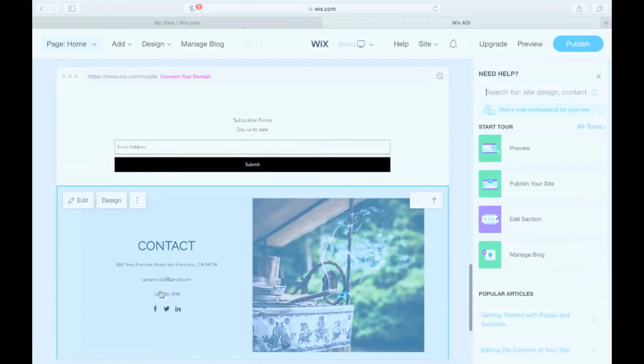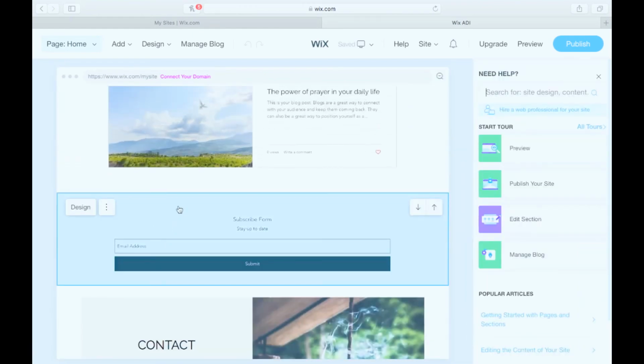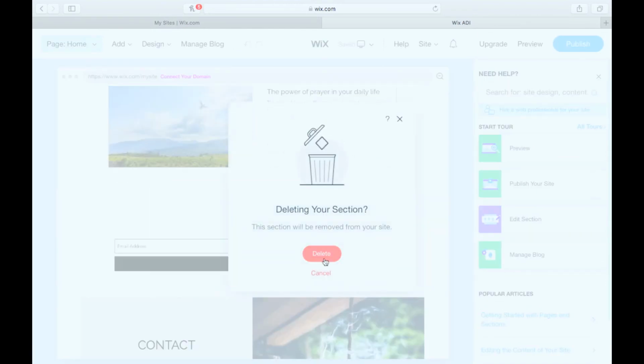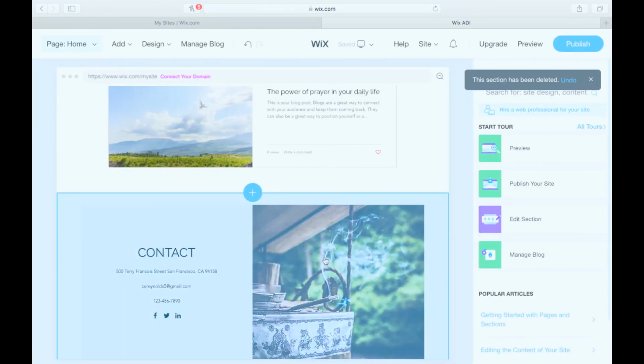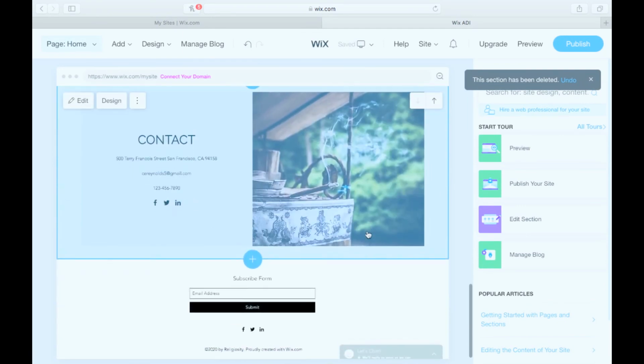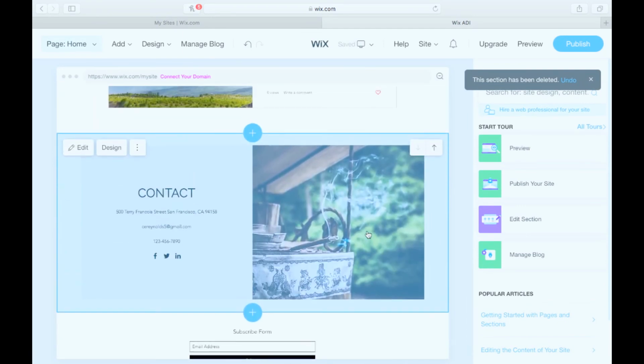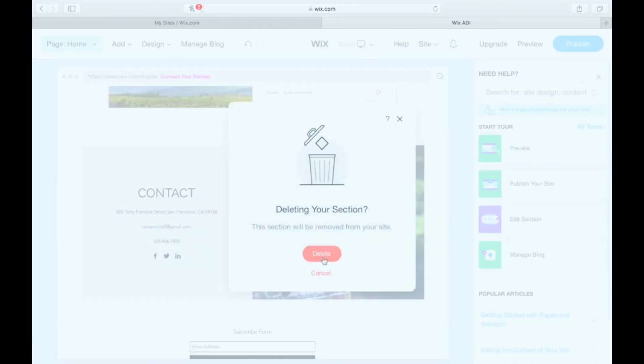So let's say, for sake of example, that this little subscribe form here is redundant and I don't need it. I'm going to go ahead and go over to the section actions option and click delete. It's going to go ahead and delete that section and remove it entirely. Let's also say I don't really want people to have my personal contact info. Again, I'm going to go over to these three dots and click delete.